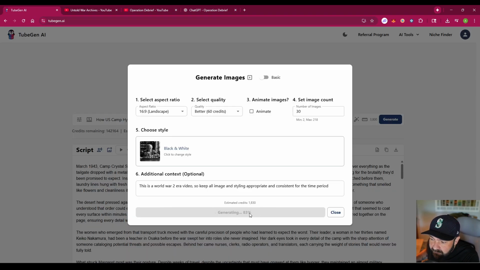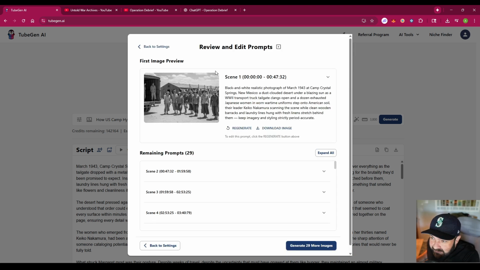We're still at 83%, so let's wait for this to finish up and I'll show you what's next. Okay, so the images, it gives you a first image preview to see if you like this black and white realistic photo, March 1943. I don't know what I'm saying.